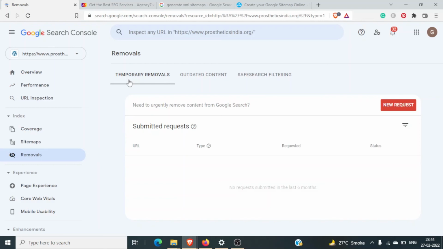Because anyway, we are taking so much effort to make sure that our website ranks on Google. After all those efforts, now we want to remove it, so it sounds strange. But yes, in certain cases you may have to do that. So for that you have got this removal option.